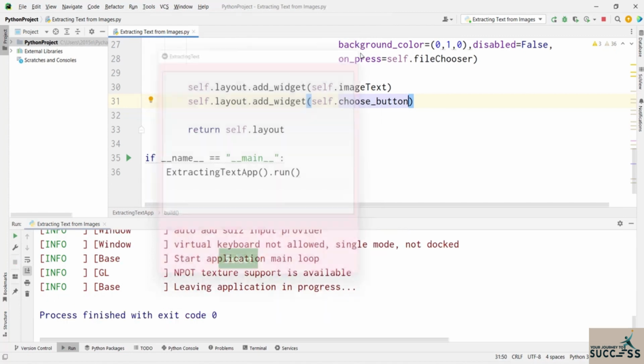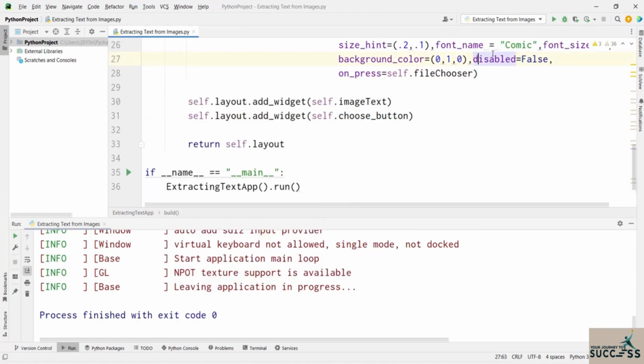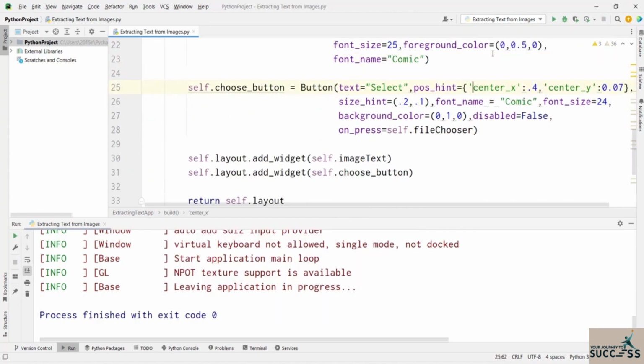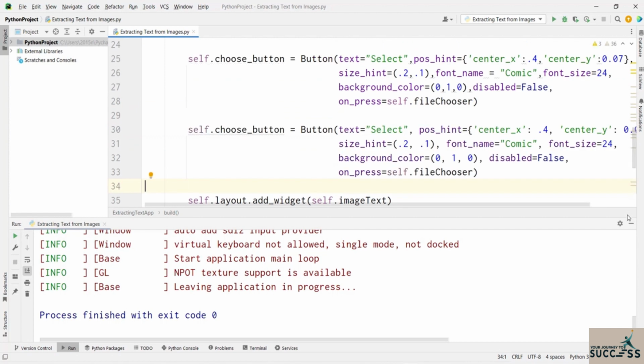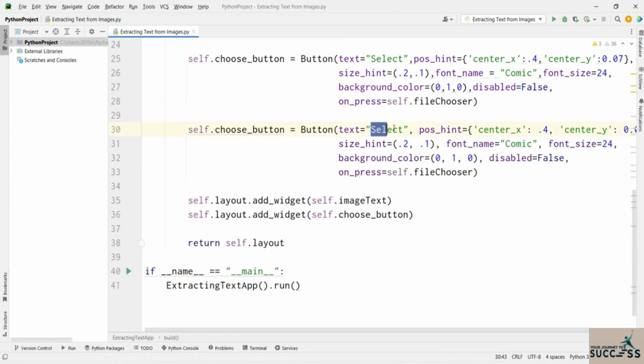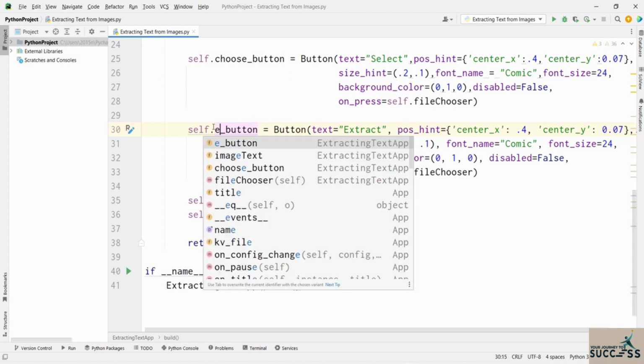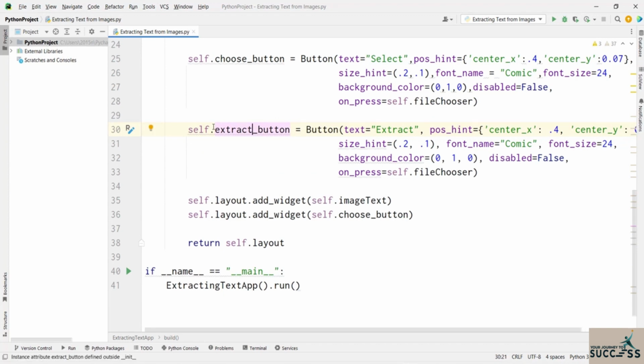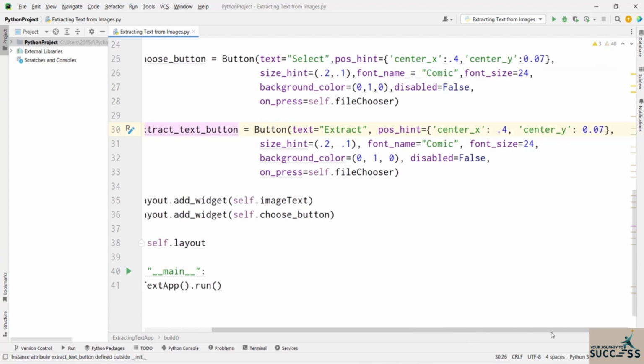So let's create that button as well. Right in here, instead of writing this whole thing, I'm going to copy it and paste it right in here. I'm going to minimize it, and now I just need to change a couple of things. The first one is the name, which is going to be extract_text_button, and now I just need to put it in the right position.